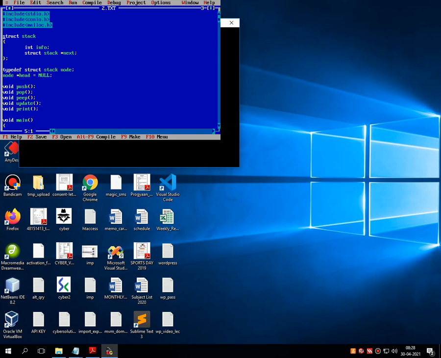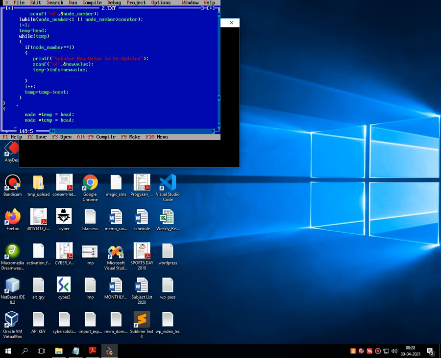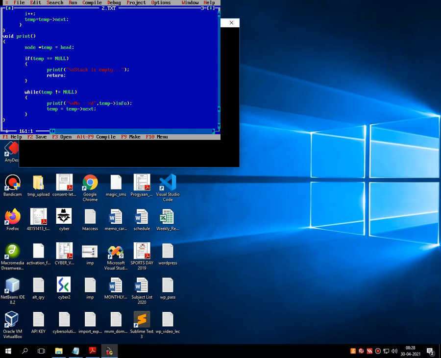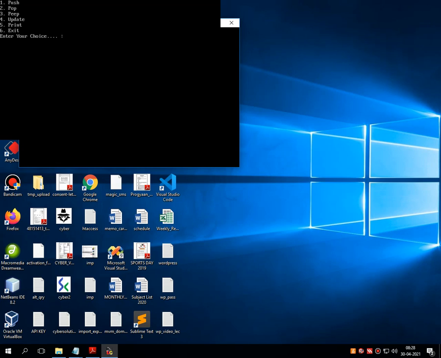So this is the code where I implemented all the operations of stack using pointers. In total there are 161 lines. Let's run the program. As you can see on the screen, there are no syntactical errors. Let's execute the code. The output is similar to the previous one. There is a menu where option number 1 is push, option number 2 is pop, option number 3 is pip, option number 4 is update, option number 5 is display. Here I have written print, but it is display, and option number 6 is exit.